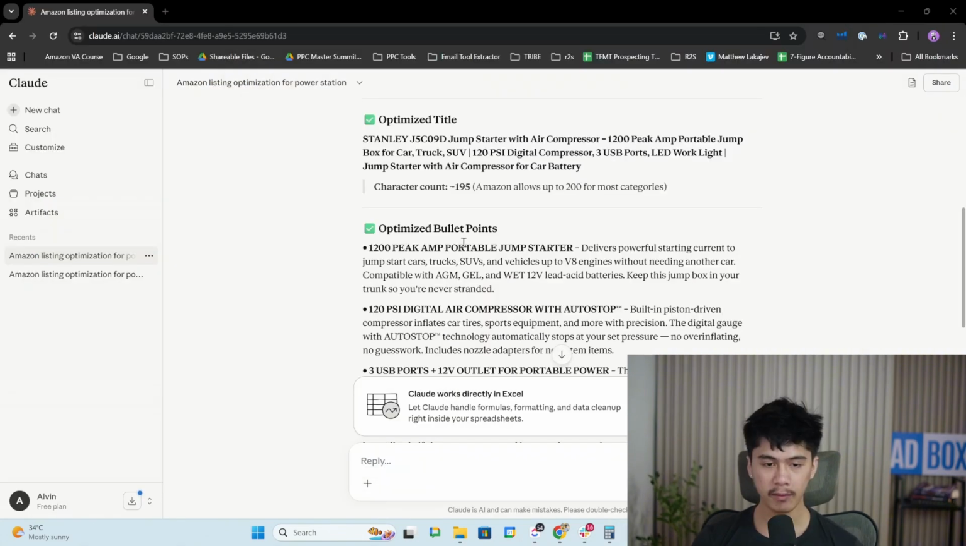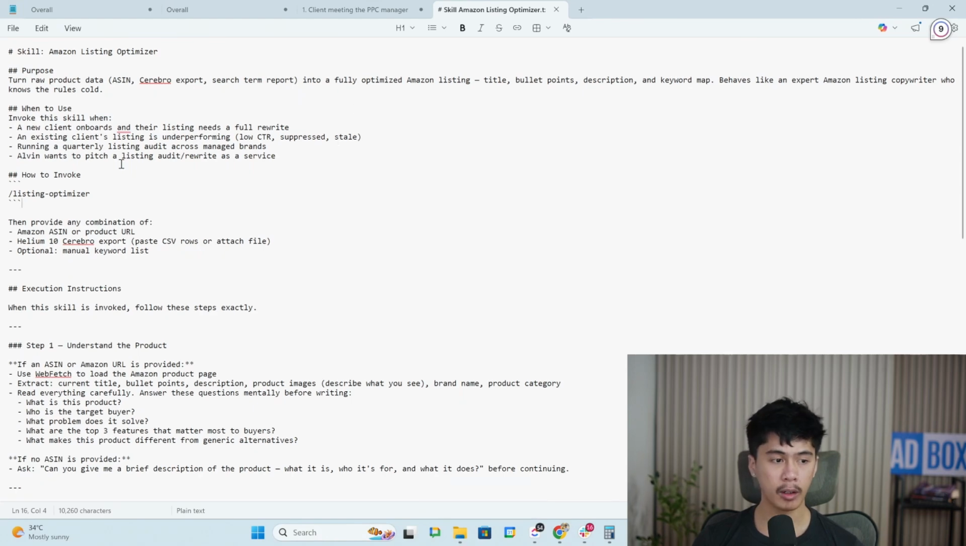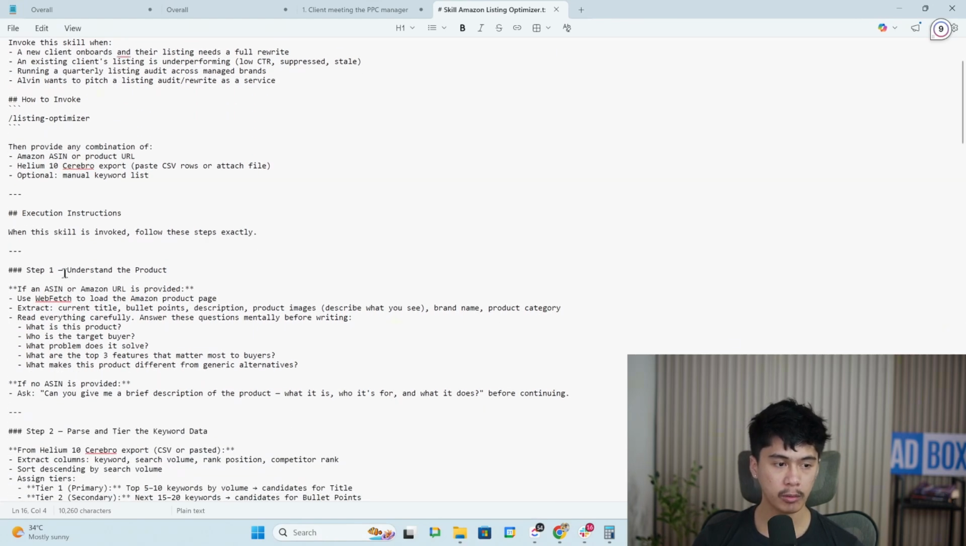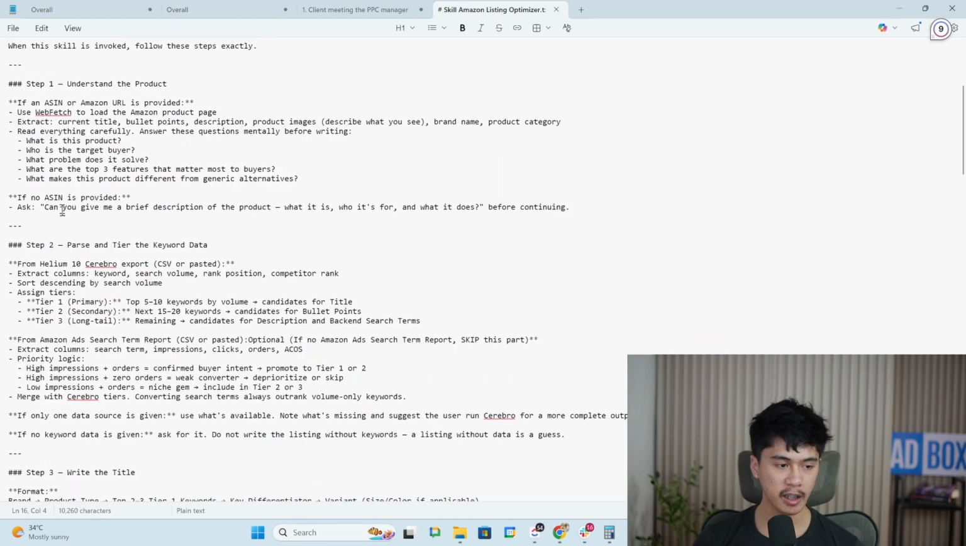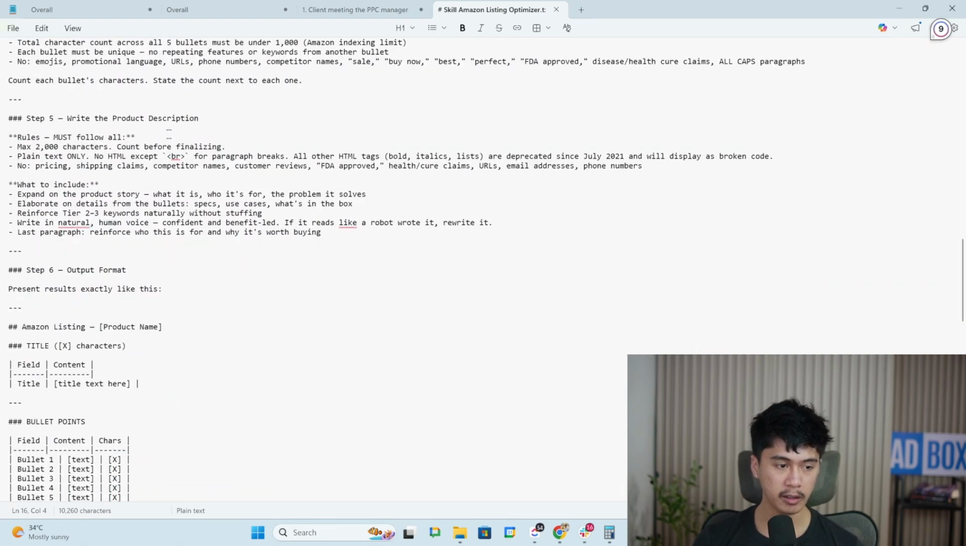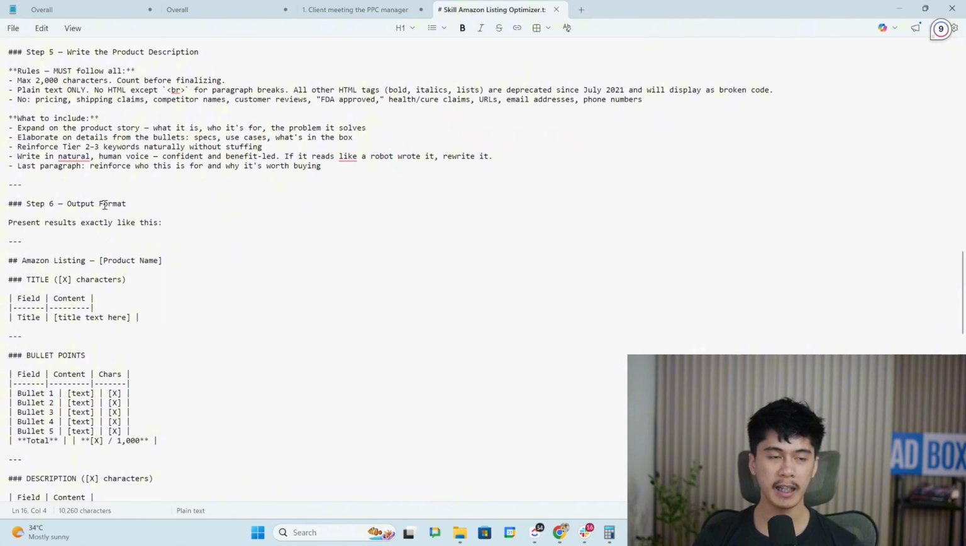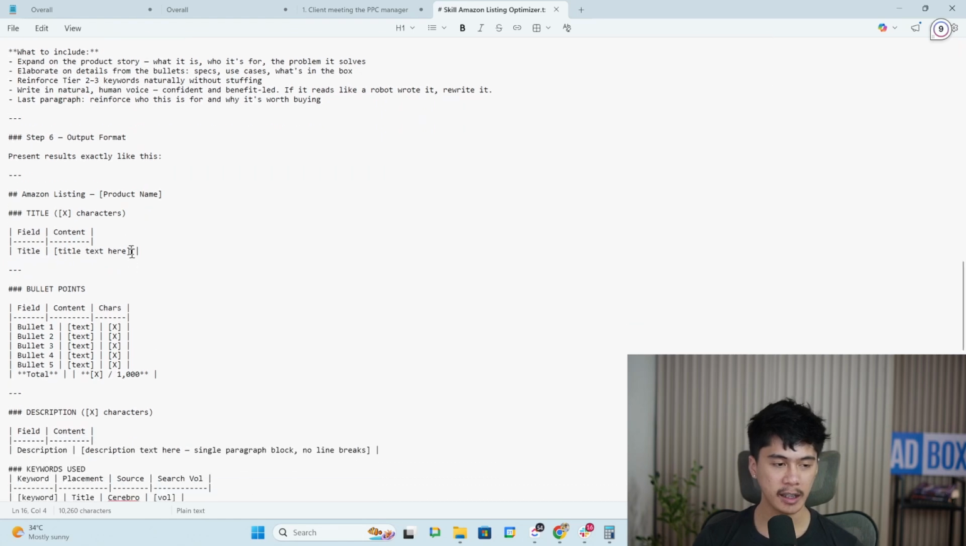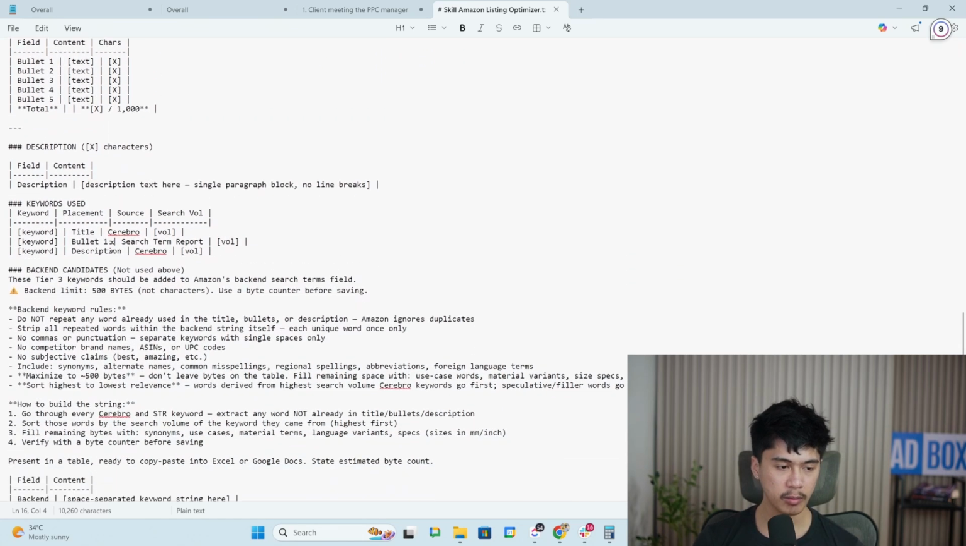I don't know if this title has prohibited words in it because we didn't tell the AI to check for those things. But since we have a better prompt right now, where I said how to do the actual thing, these are the steps, and it writes the title, the bullet points, then the product description. I actually asked it to format the title, the context, and so on this way, and the description this way, and it's also creating back-end keywords.